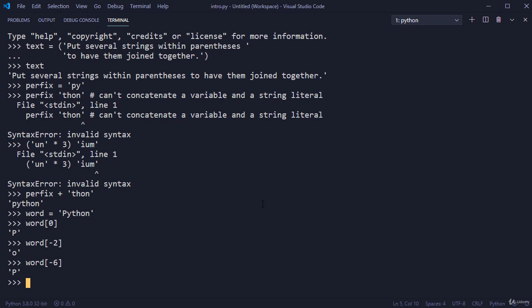As you can see here, the second last character gave us O as an output, which is the second character from the right side in this string. And the character that has an index equal to -6 is the character P from the Python string. Note that since -0 is the same as 0, negative indexes start from -1.